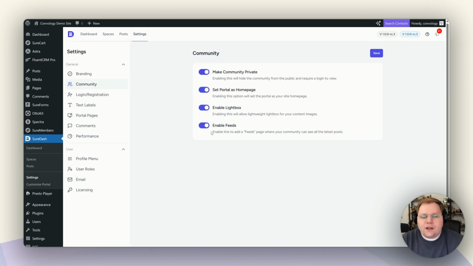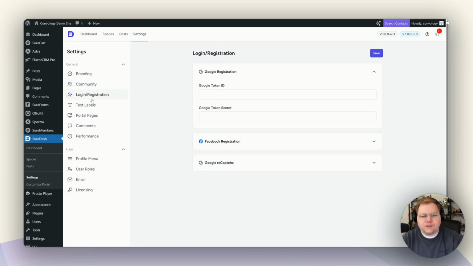For the lightboxing, that's fine, and feeds, that's totally fine. We'll just keep everything like it was there. For login and registration, this is one of the areas where I feel like SureDash themselves needs to step in and make some updates. Right now, they're basically giving you Google, Facebook, and reCAPTCHA stuff. Like, I don't understand why they're doing the SSO stuff with Google and Facebook. I want them to have a login form dedicated to SureDash. Like it should have a curated, beautiful login experience dedicated to SureDash without any of this. So I never do this kind of stuff. I personally never like to log in with Google or Facebook. I know some people do, it's just not me.